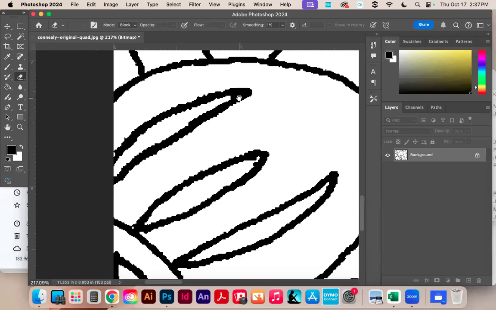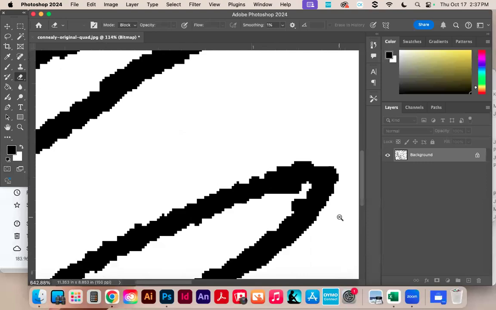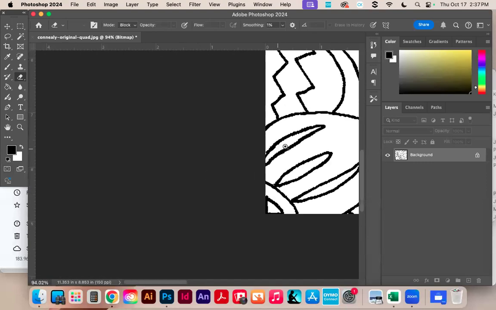And then if you zoom in, the eraser stays the same size. So you can add details to it if you need to. Like you can get in and refine things if you zoom way in. So the eraser stays the same size.